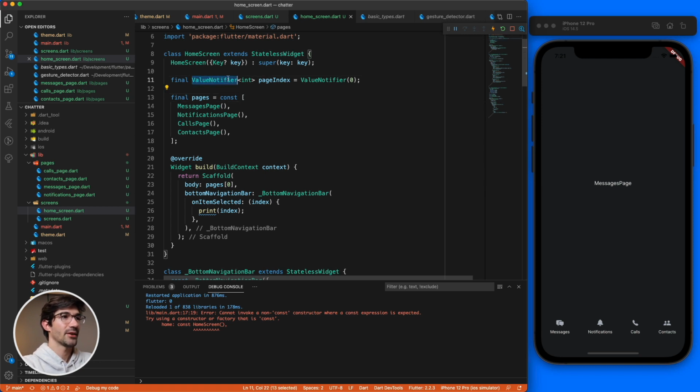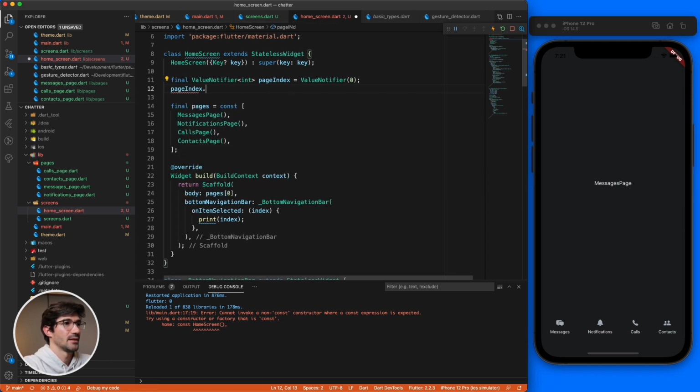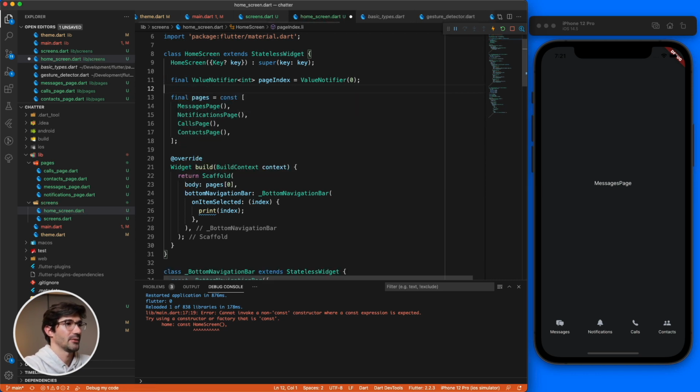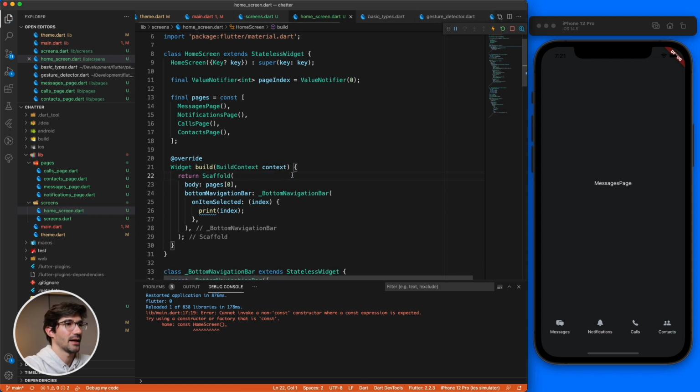A ValueNotifier would notify you when a value changes. So there are widgets that can respond to this notifier changing, or for example, you can say pageIndex.addListener. So every time it changes, this addListener would be called. So this callback that you get here, this function, would be triggered. And to update the page, you just set pageIndex.value, which we will see in a moment.